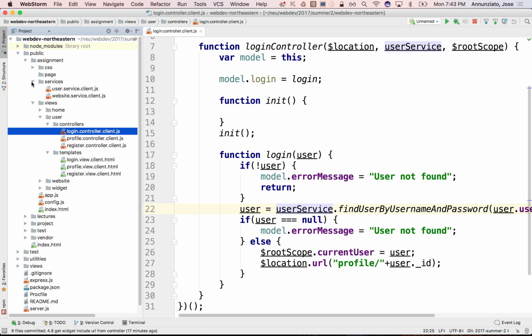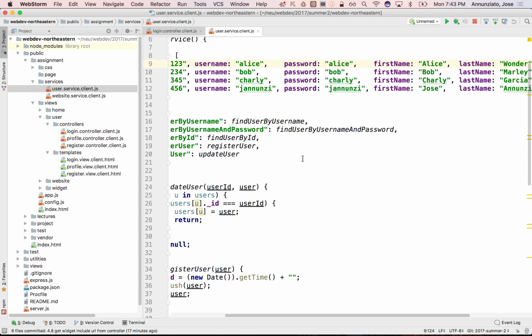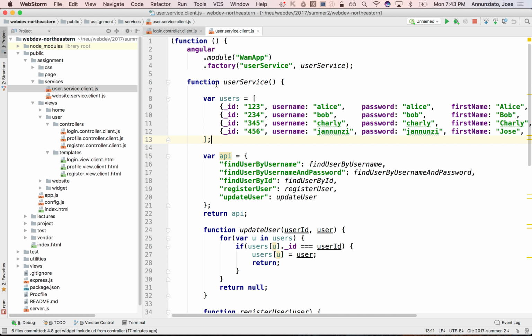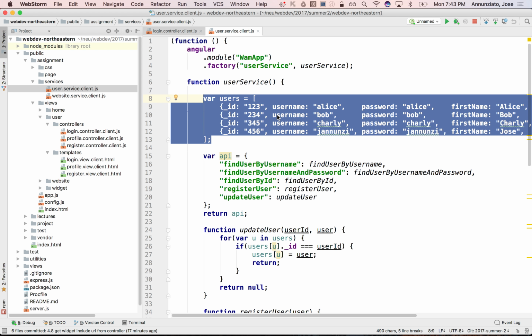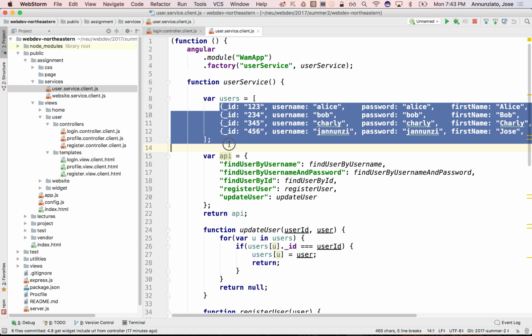So we have the user service using this array of data here, where we can register and add new users. We can delete a user. We can update a user. But it's all happening on the browser. If you refresh the page, the array is reloaded and it goes back to these four users. Okay, it's gone. So we need to make it permanent.